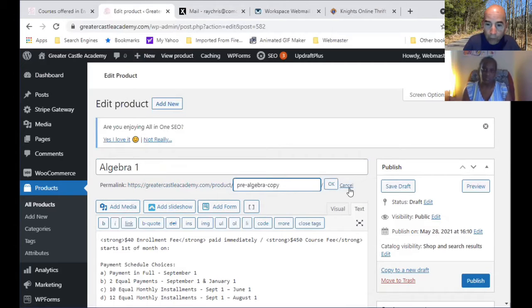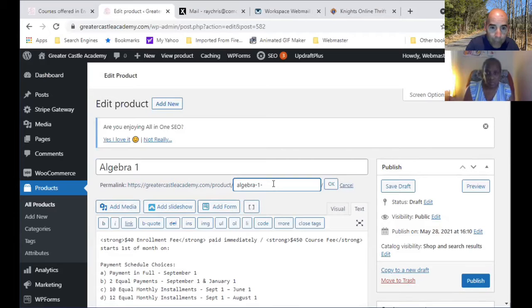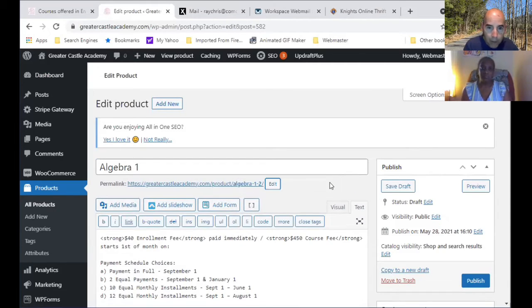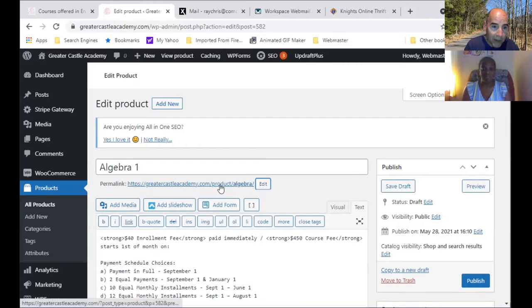I'm going to change it to Algebra 1. I hit OK, and then it's now algebra-1. Actually, there must be another Algebra button. I'm going to change it to just algebra and see if that works. Okay, so now it's algebra.